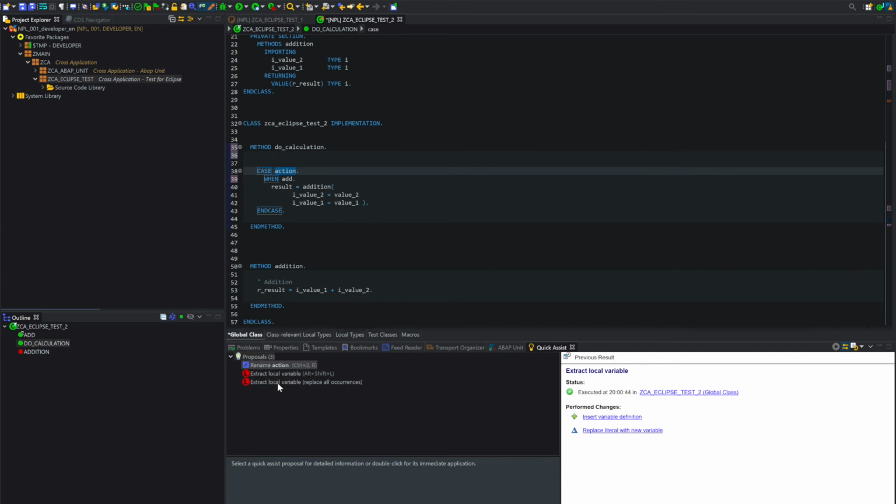It's very interesting to see Quick Assist. Sometimes it proposes you to create exception. You need to check a lot of times these things, this view.